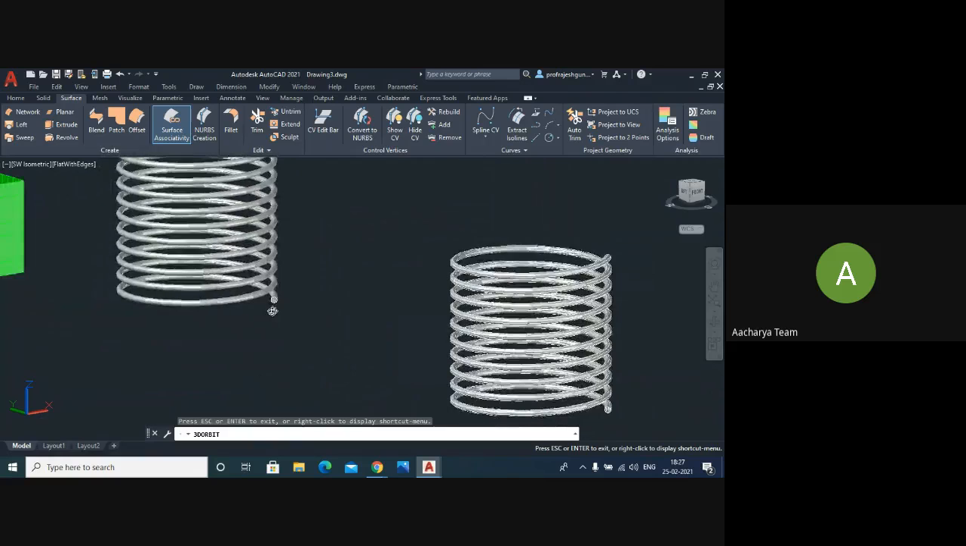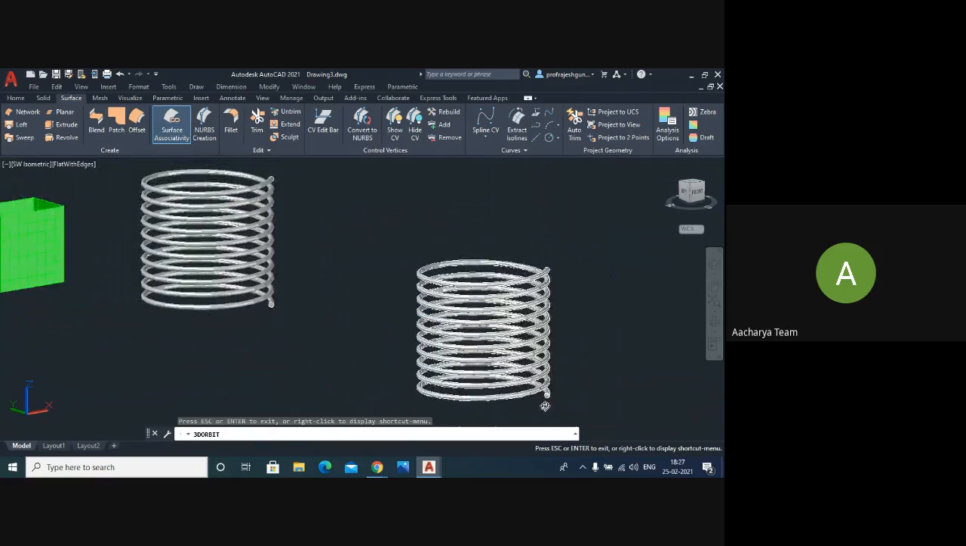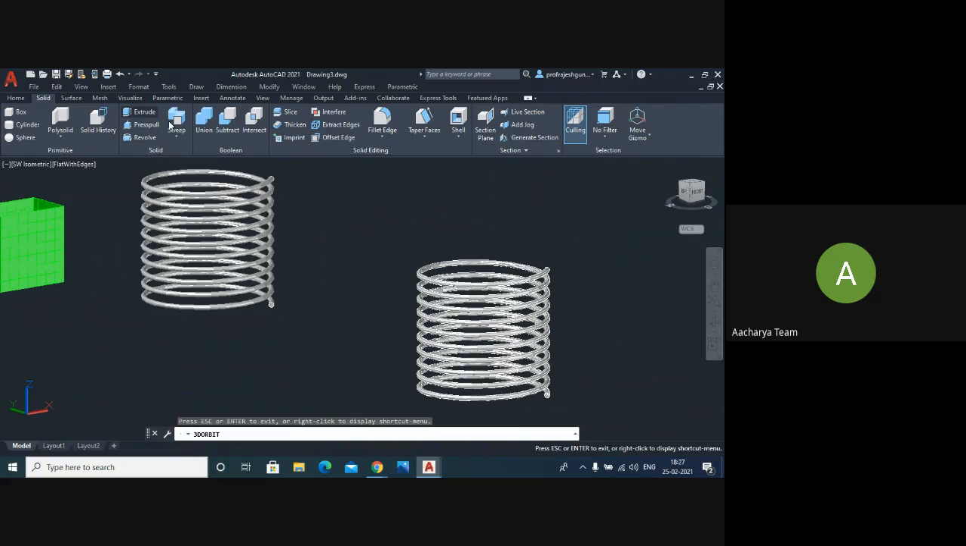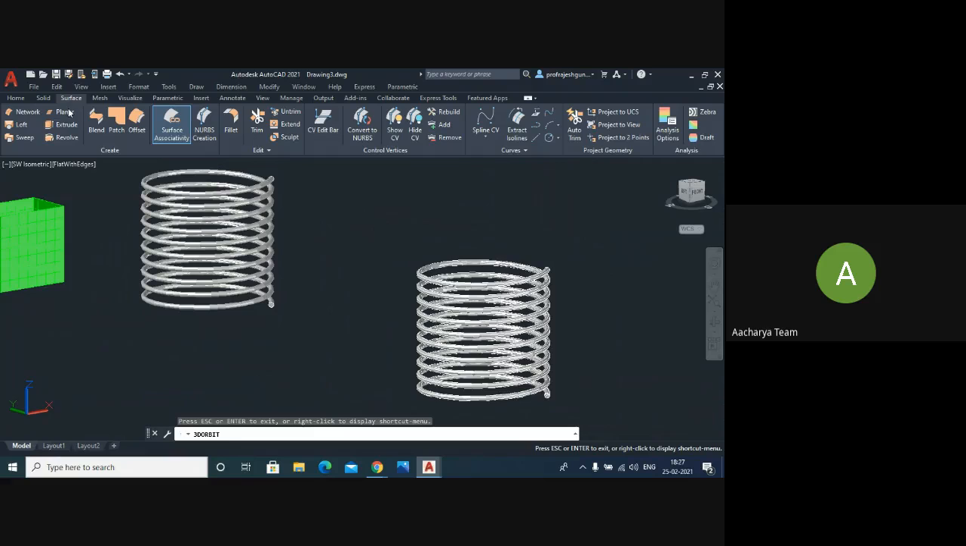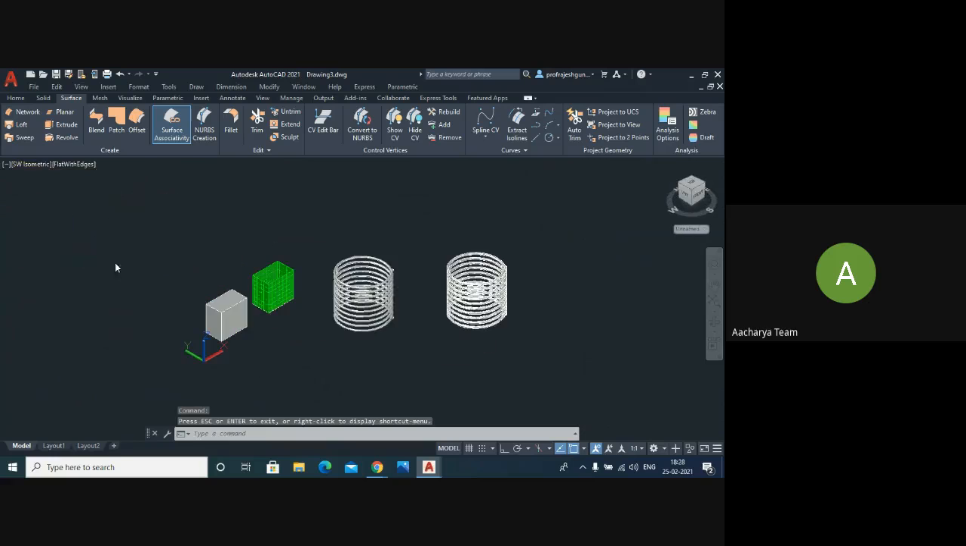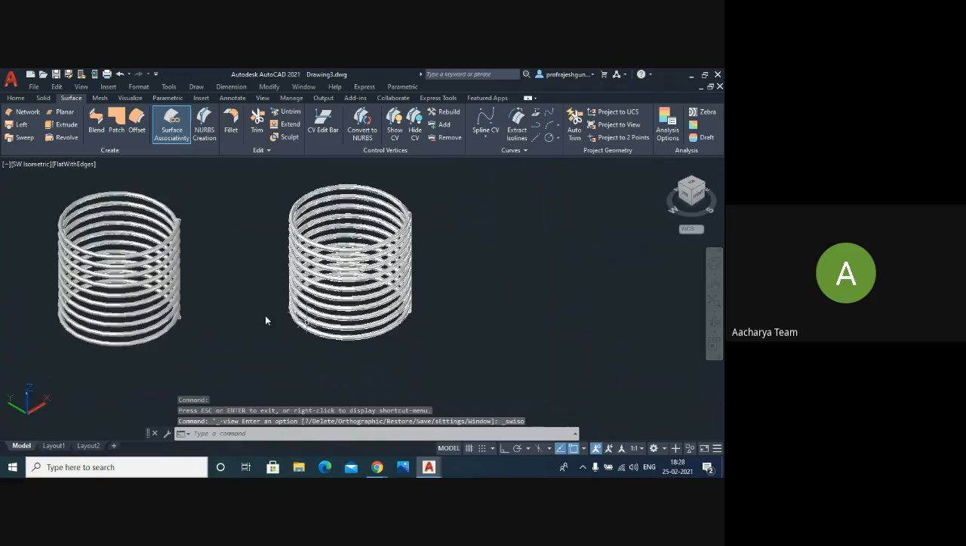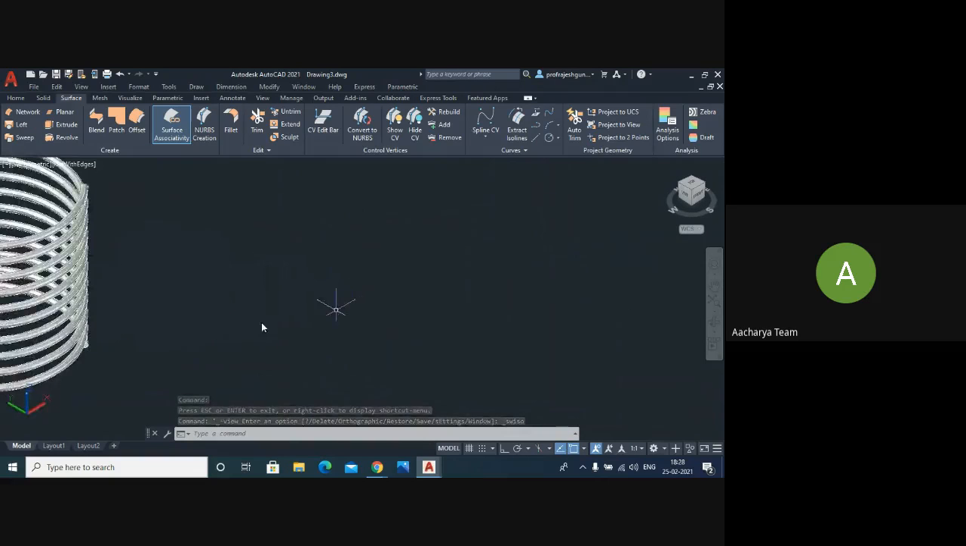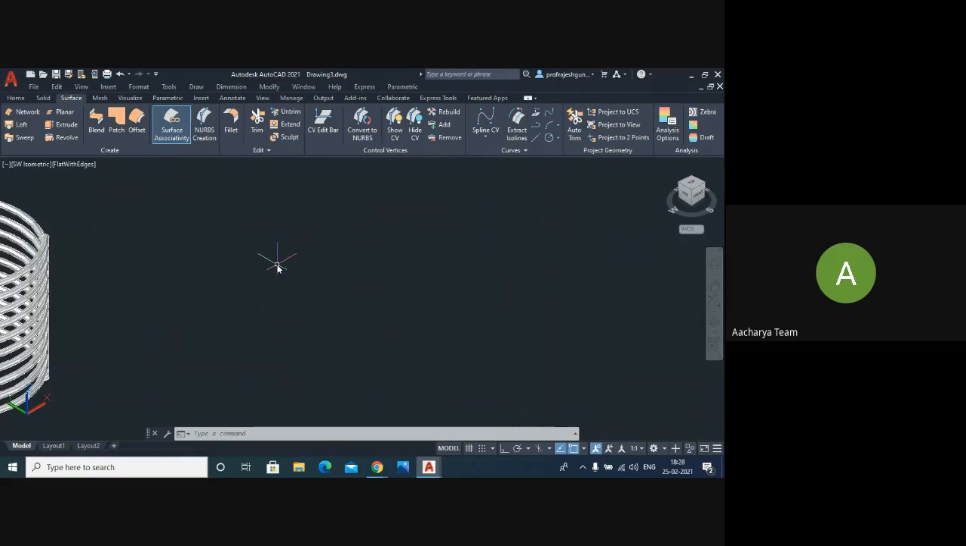So now, next, let us see. Sweep is over, extrude is over. Now loft. So I will go to solid and use the loft command. Then I will go to surface and use the loft command. Let us see what will be the difference. So these things are over, so I'm just moving them aside.